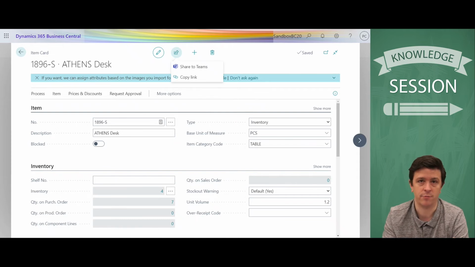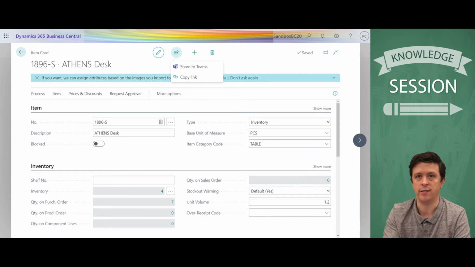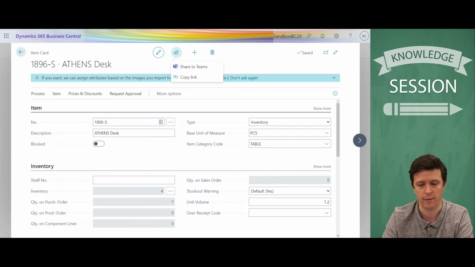All that does, really simply, is provide you a URL, like a web address, to that particular record inside Business Central that you can then share to other people. When they click on it, assuming they've got access to BC, they'll go straight to that item, that sales order, that purchase order, whatever it may be, that direct link.